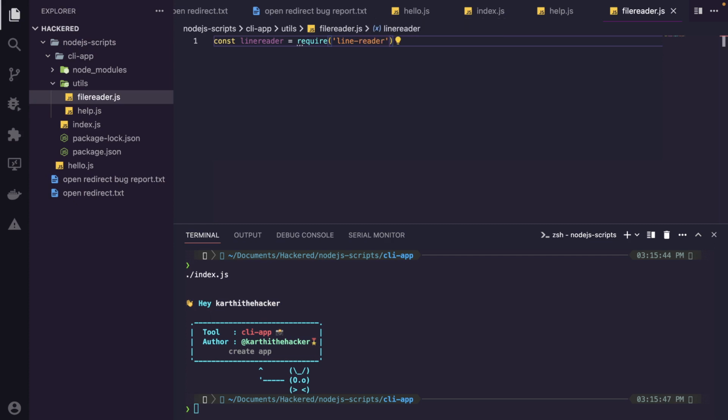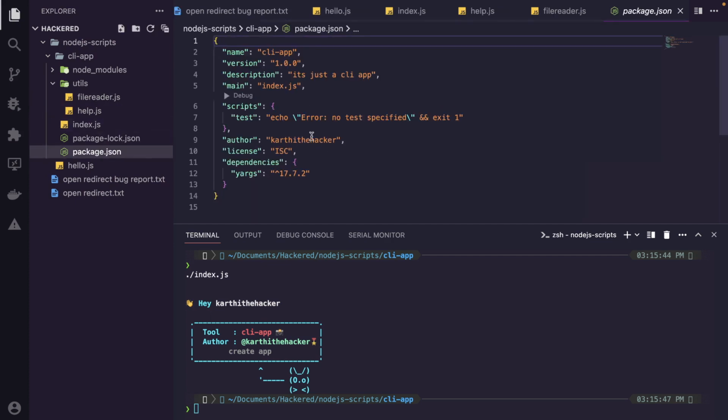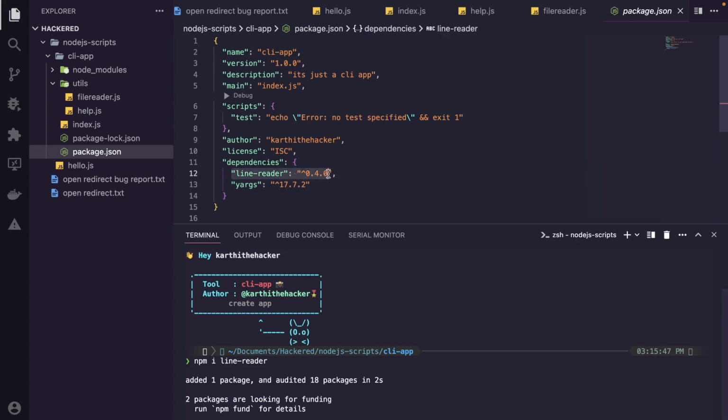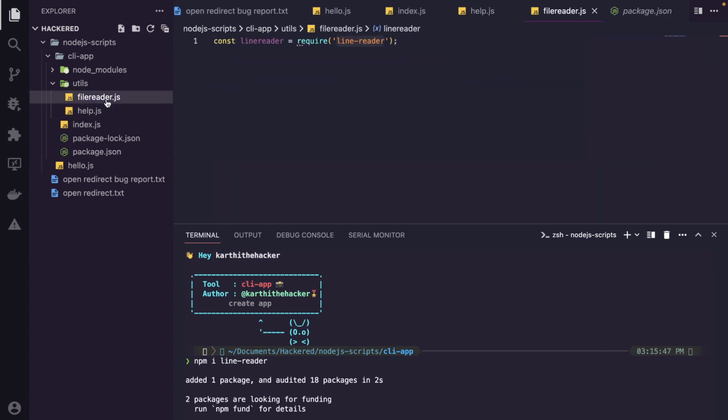We don't have line reader, so we have to install it on our machine. Previously we installed Yaks, and you can see Yaks is added to our dependencies. Likewise, I run npm i with this package. See, it's automatically added. That's a good thing. We can use npm for any purpose.